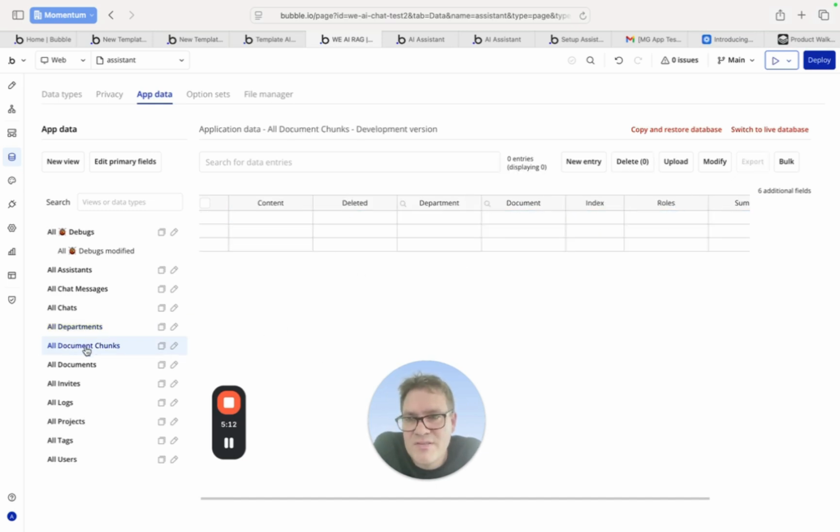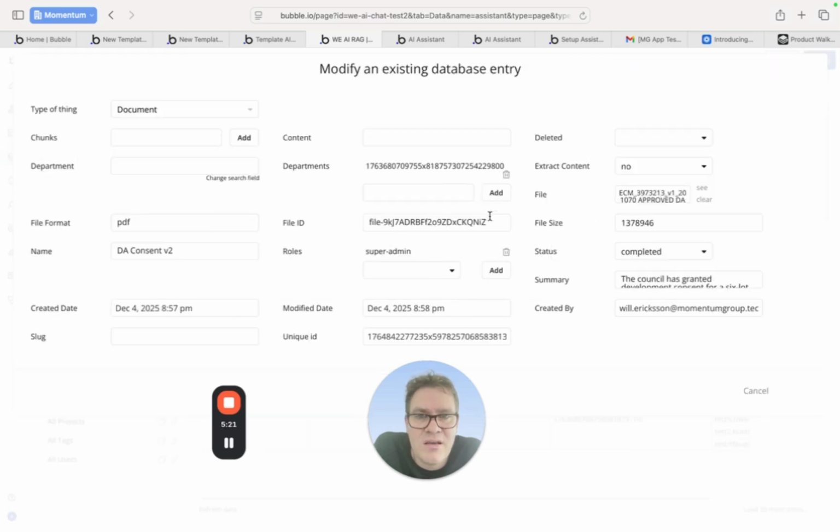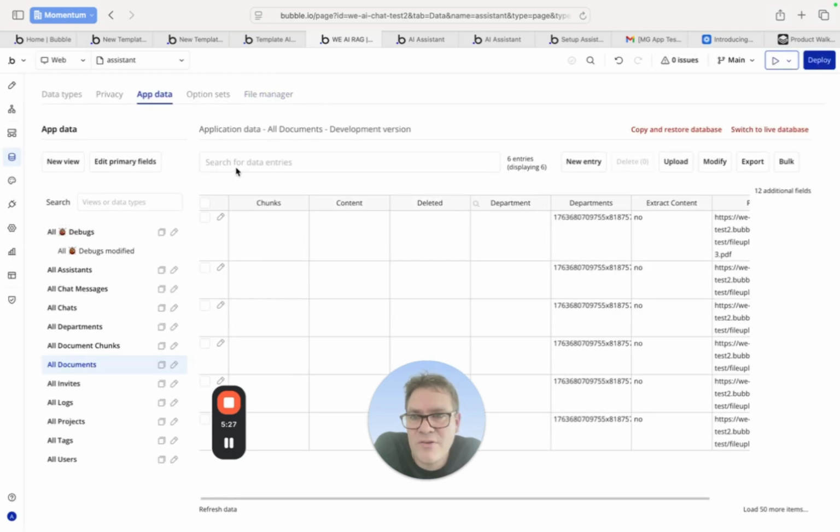We're not currently using this document chunk, so that may not be there when you see this next, but we do have the documents. And so these documents link across to the file store on the OpenAI API, and they also store the file locally in the Bubble app file manager.